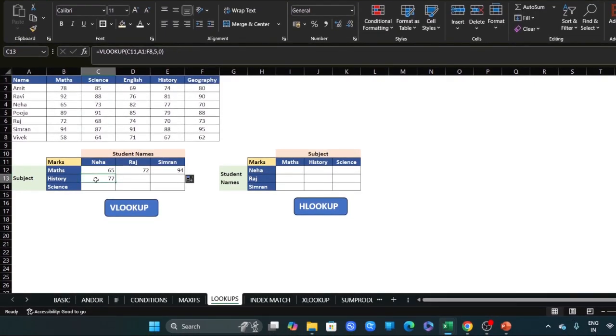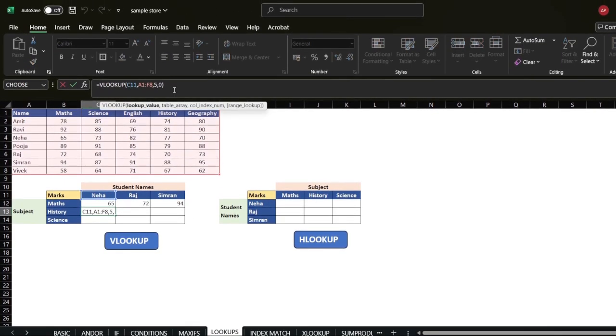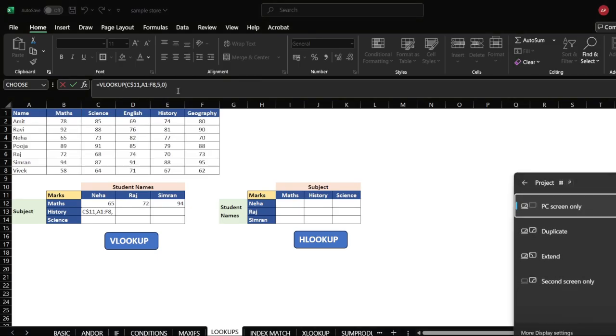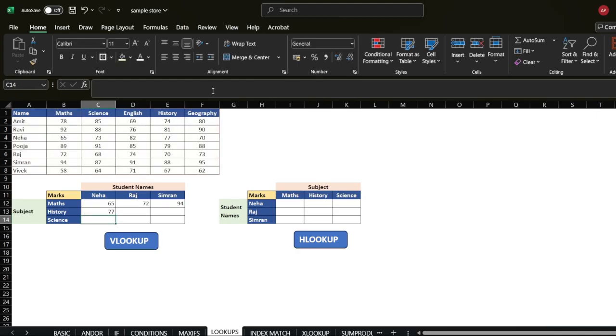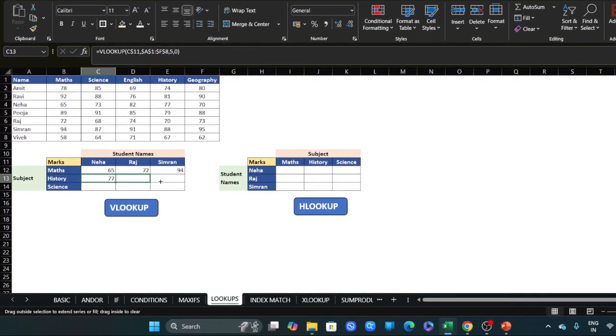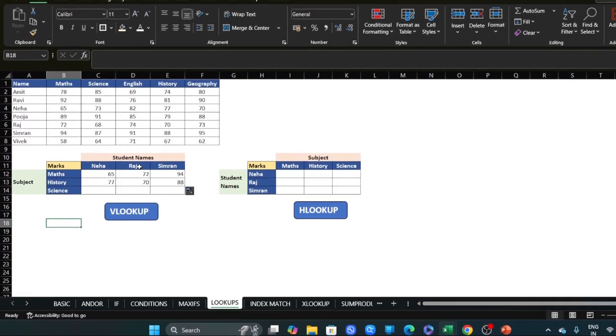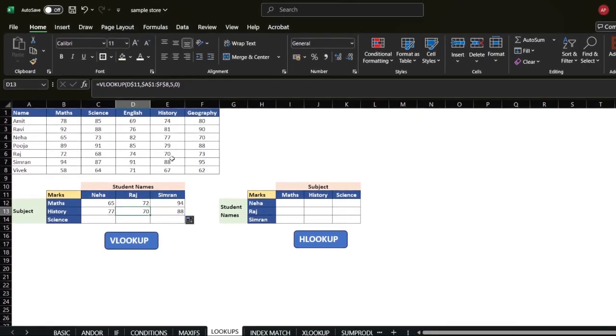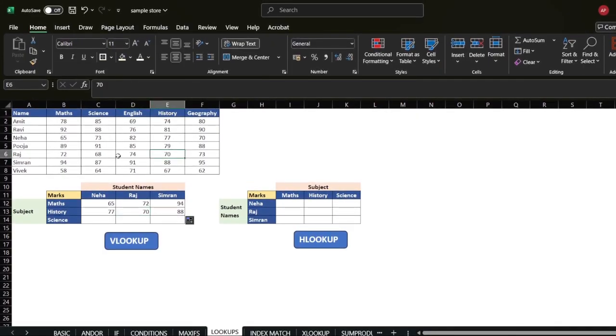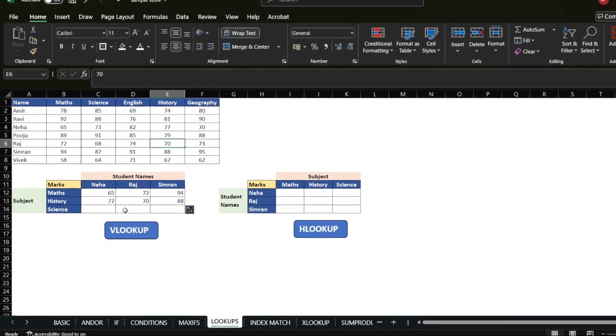For history, what we can do is freeze again the student name, freeze the cell range, click on enter and drag it. So that's how you can get to see the marks Raj secured in history, which is 70. And as you can see, Raj has secured 70 marks in the history examination.